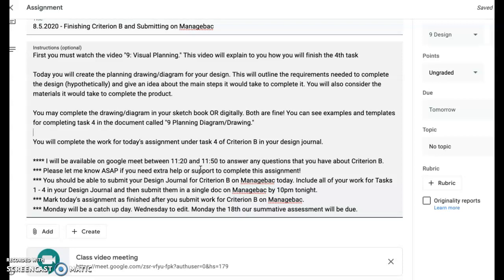If you can't, however, know that Monday is going to be a catch-up day. If you're really falling behind or you're really stressed, know that you can have Monday to catch back up in design. And Wednesday will be our day to edit. So if you want to be able to use Wednesday's class next week to edit for your criterion A and B to get ready for your summative assessment, you're going to need to be sure to get your design journal for criterion B into me by Monday. Even though it's due today, Monday will be a catch-up day if you need it, okay? But make sure it's into me by Monday so you can use Wednesday to edit and that you'll have no stress and be able to focus on your service action during Friday and just get ready to submit our summative that next Monday.